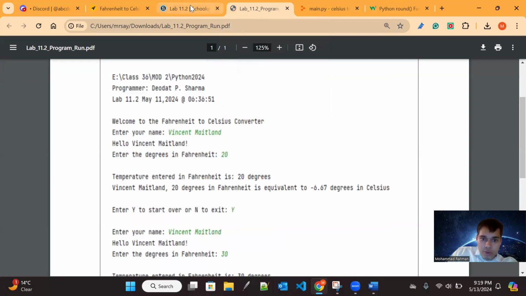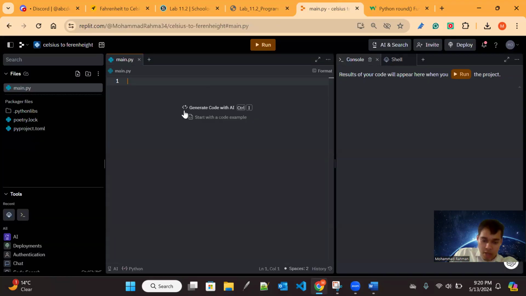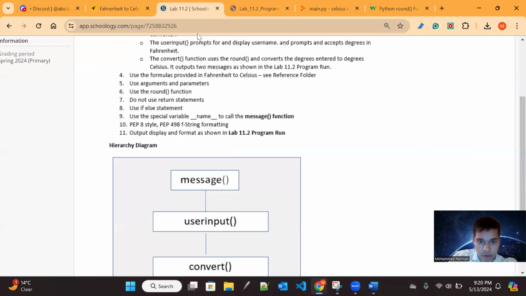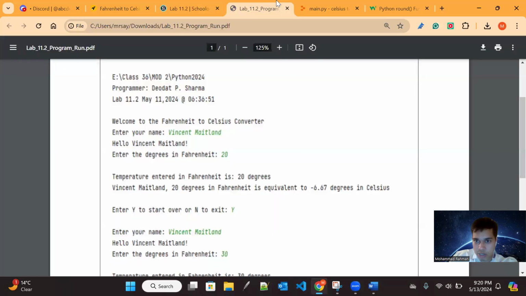So first things first, we will use the message function. It's gonna say welcome to the Fahrenheit to Celsius converter. So we have def. You're using def to tell your Python interpreter that you're gonna write a function. So you're declaring your function called, what's the function called? Let's see over here. Message.